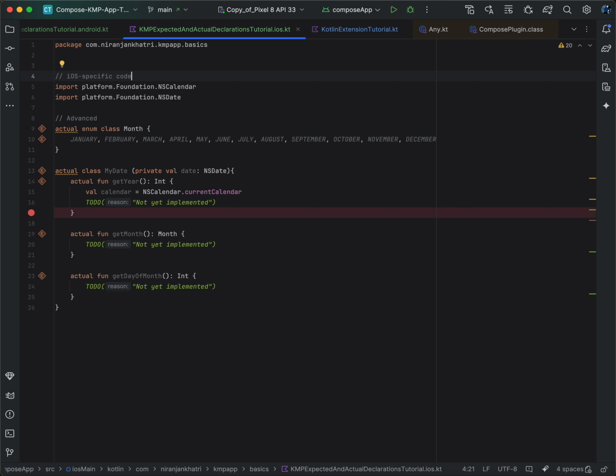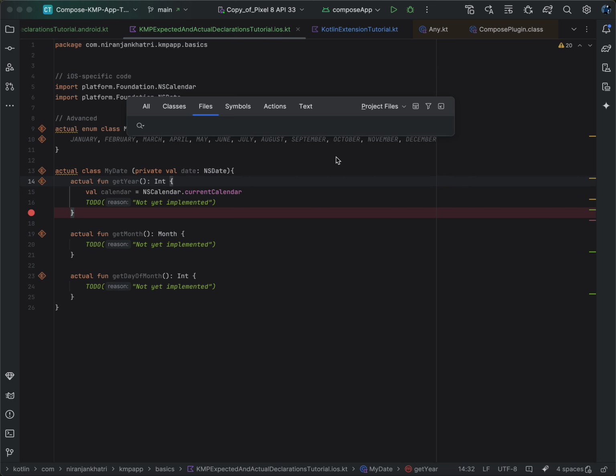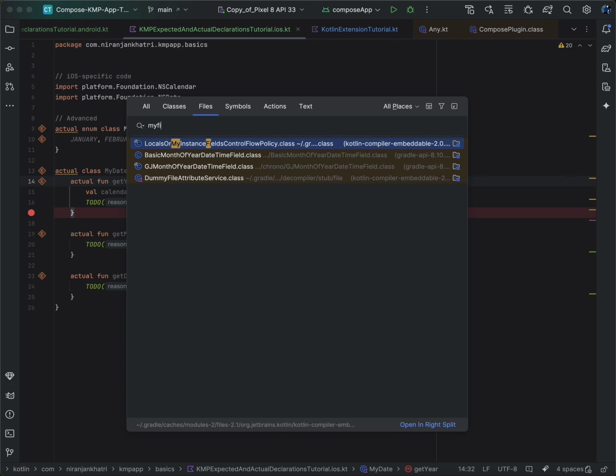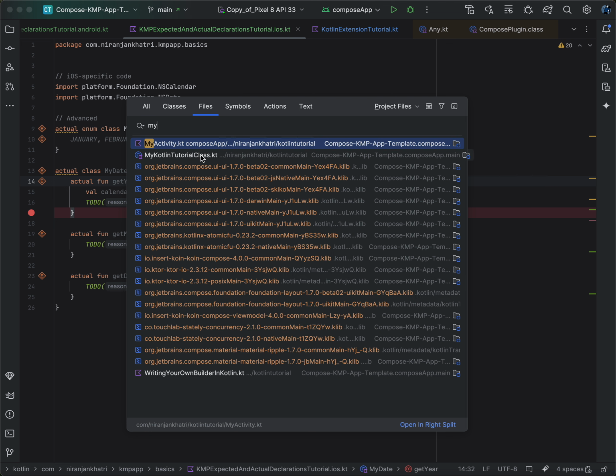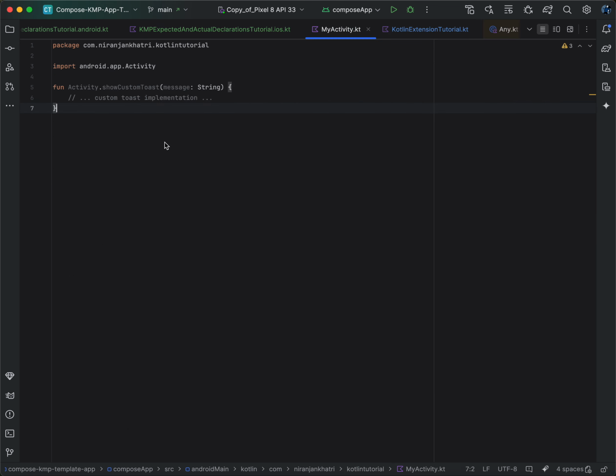Moving further, if you want to go to a specific file, you can use Command Shift plus O. You can go to a specific file, like my activity. This is the file that I want to go to. For Windows it's Control plus Shift plus N. You can type the file name and jump straight to it.